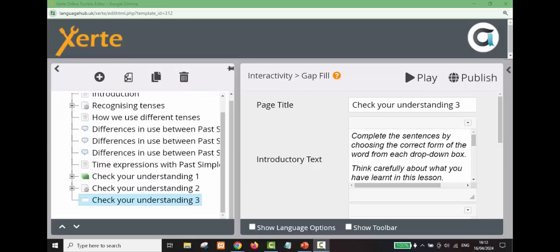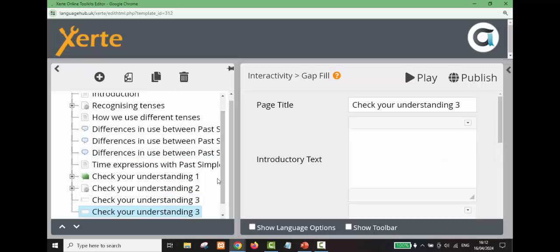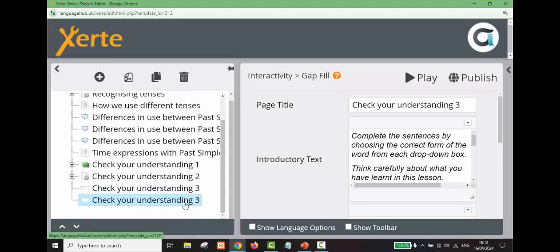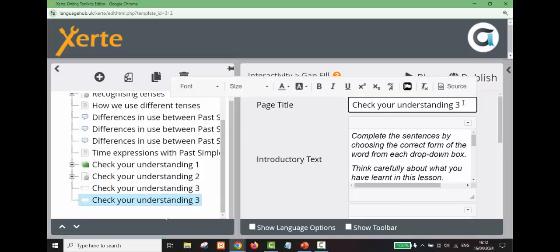So to copy a page, you highlight that page in the authoring interface, and then you click on the duplicate icon here. And that copy will appear at the bottom of the project structure. You can then change the title.